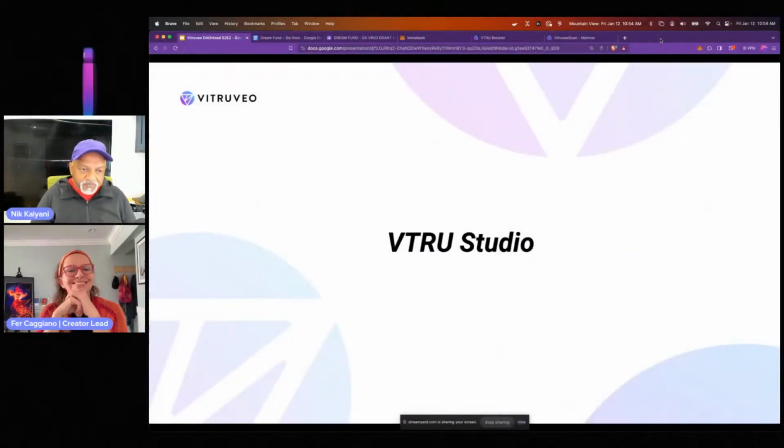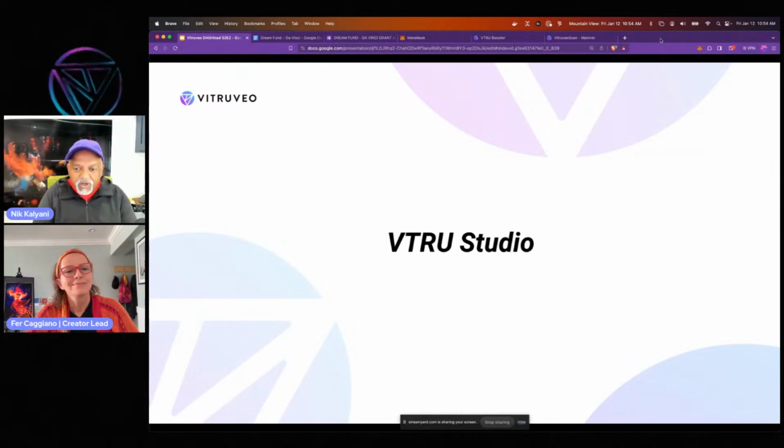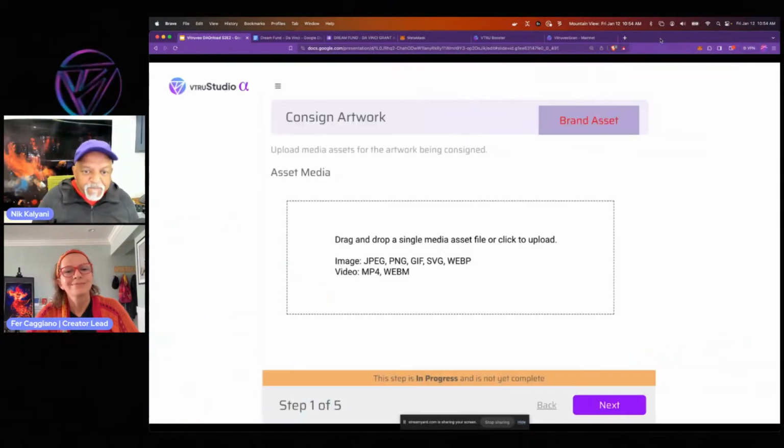VTRU Studio is the software that we'll be using in order to onboard artists. That's how you actually register your artwork. Now, in the last download on Friday, I showed you some wireframes. Let's look at those again. So I showed you how an artist will consign their artwork.